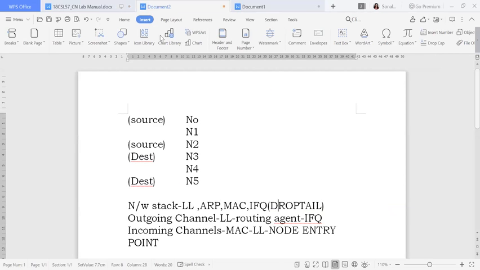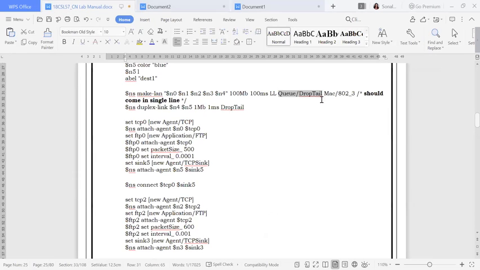I hope you are understanding. So that's why we have written these three concepts: one is link layer, one is IFQ, one is MAC. And this is your IEEE, you are going to implement 802.3 or 802.11. In this way, you have to connect the LAN. So whenever you transfer the packets, it will transfer to MAC, then go to here, then go to here.